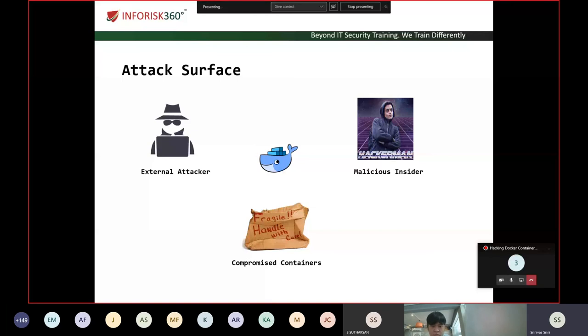Now, when it comes to malicious insiders, that's the first demo that we are going to see. If you have an administrator who is part of the Docker group, he is basically root user on the system. He can do anything on the system. So that's a malicious insider. Now, let me just quickly show you some examples of all these three categories of attacks.